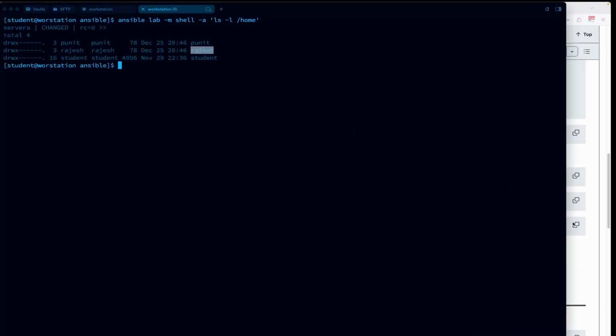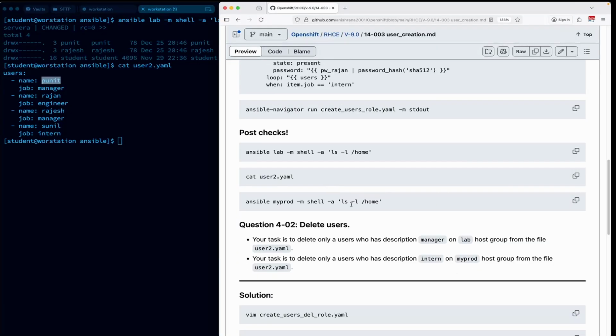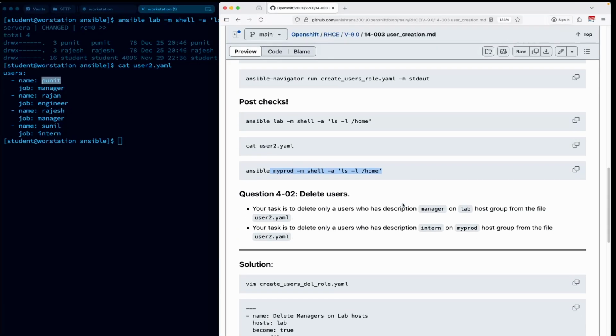Or we can also execute the post checks. Puneet and Rajesh user is there because they're manager. Yes, it is manager and it is manager. Rajesh and Puneet. And home user, already we did the home. I copied twice, no issues.